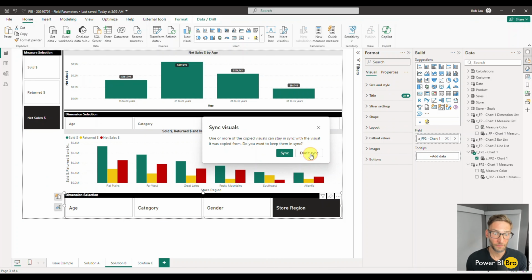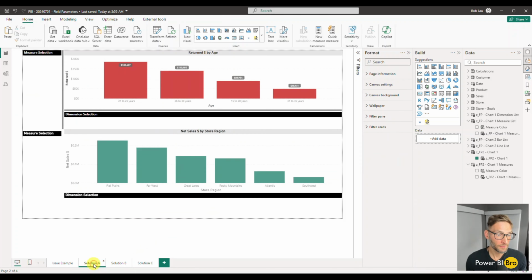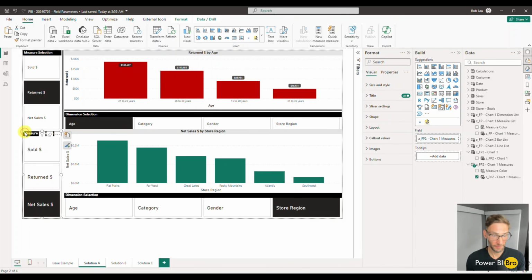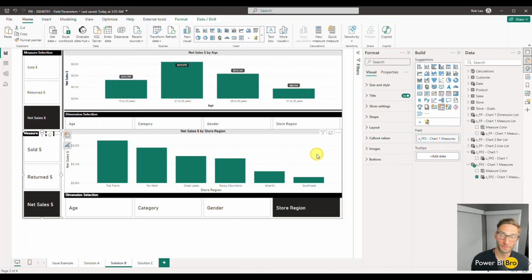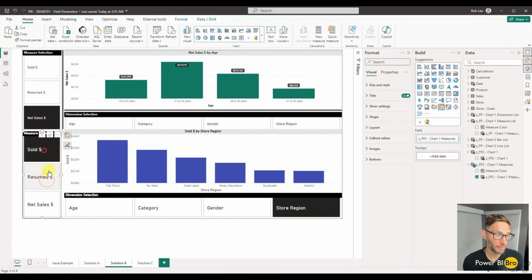We'll say don't sync. Syncing visuals will span it. I'm just copying this. Again, it's what we've already created, and move it over. It's always good to move things around, copy things around. So now we have our same visual down here at the bottom. We need to configure it a little bit differently.